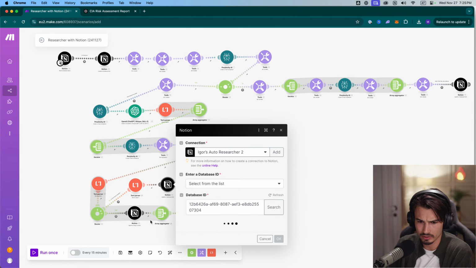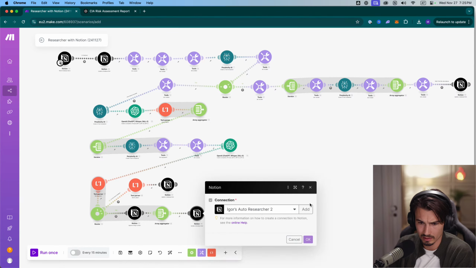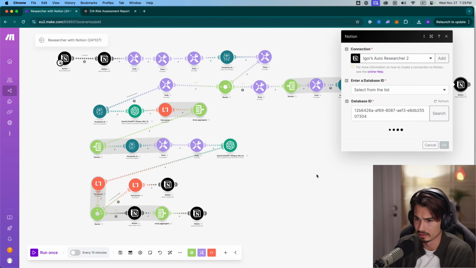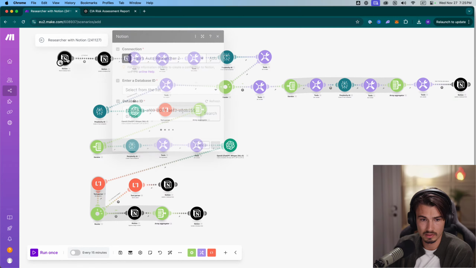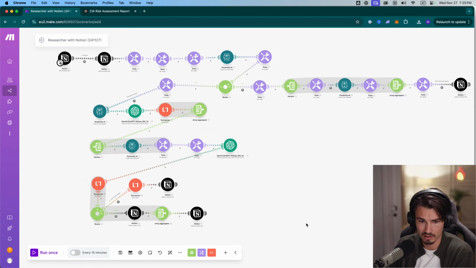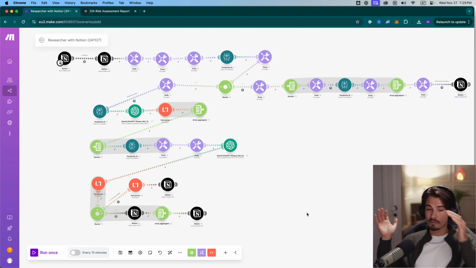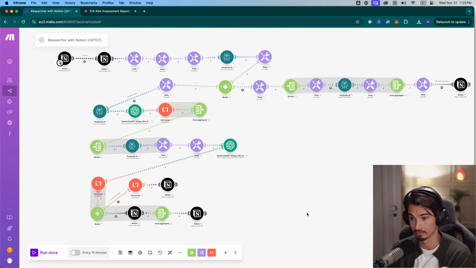Excellent. So, quick double check. This is linked. This is linked. This is linked. This is linked. This is linked. This is linked, just to make sure I've got all of them. And that's it. Okay, we linked everything up. So there you go. Now this thing is fully functional, basically.